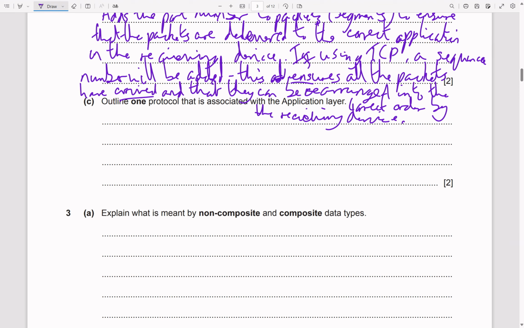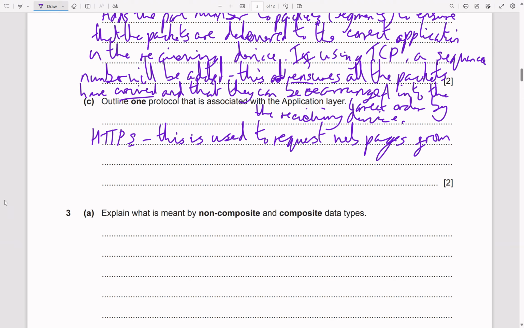Anyway, next we want to outline one protocol that is associated with the application layer. The obvious one, of course we've mentioned a few email protocols and others, but let's just go with HTTPS. We can say this is used to request web pages from a server, and let's just say securely, with encrypted communication.